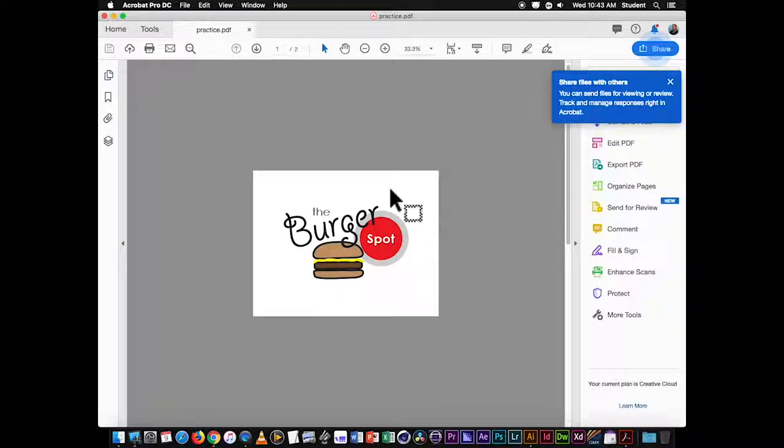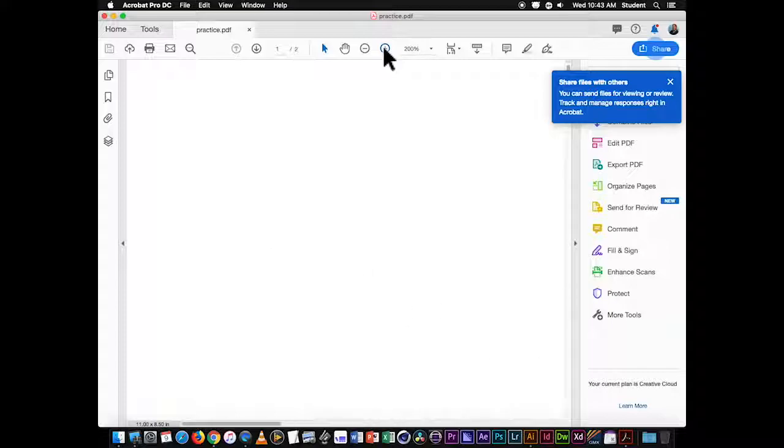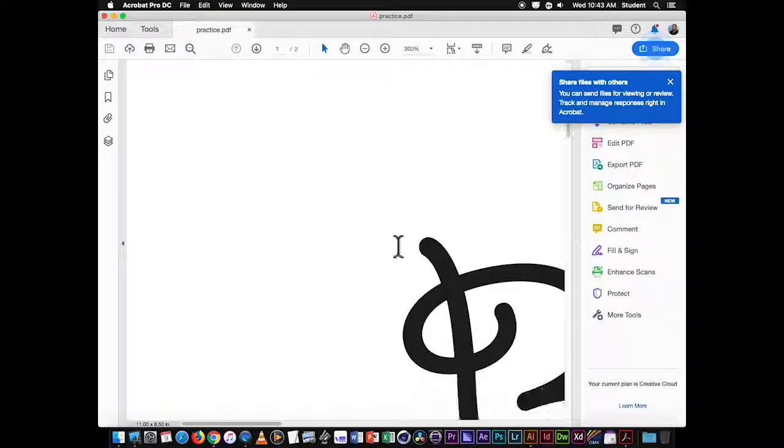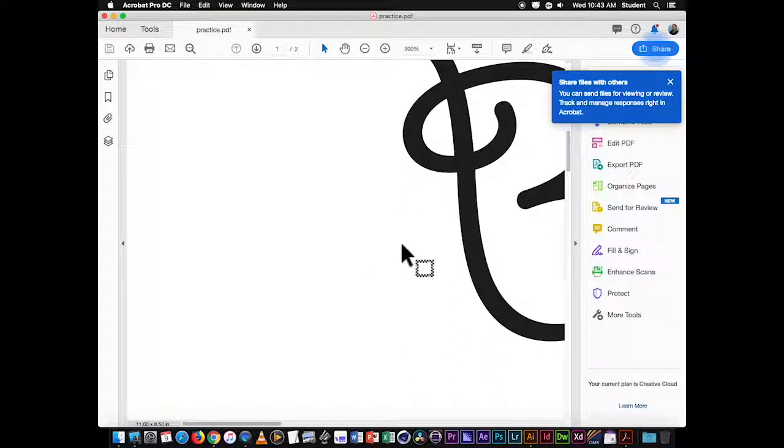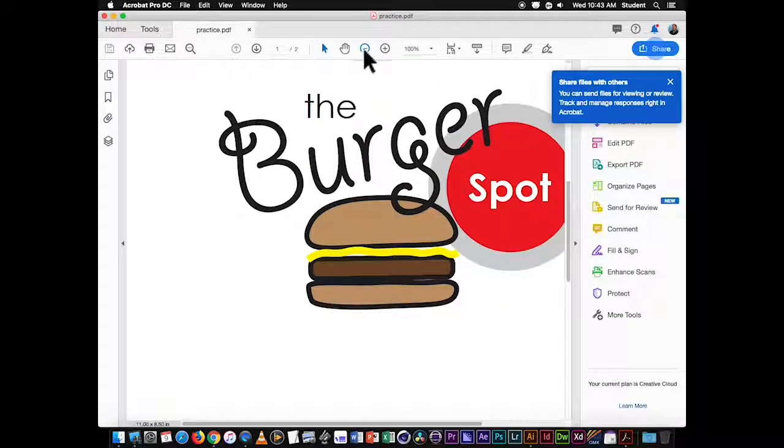Now, the good thing about Illustrator is that no matter how much you zoom in, the quality of the edges remain the same. And that's the cool thing about creating in Illustrator.